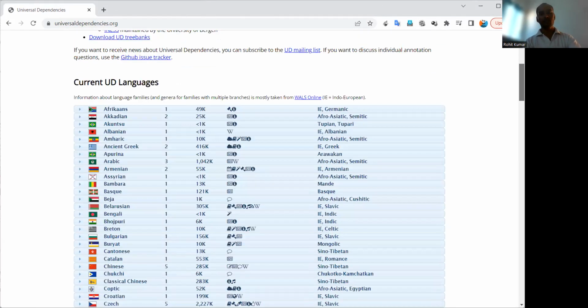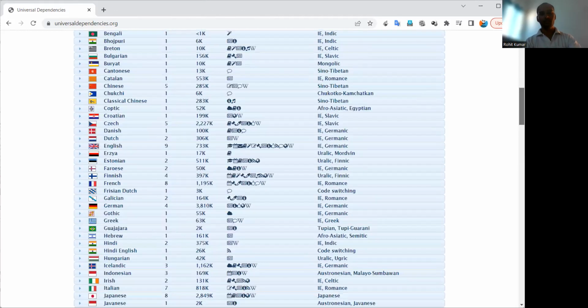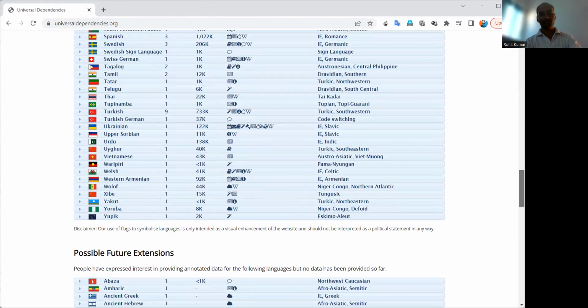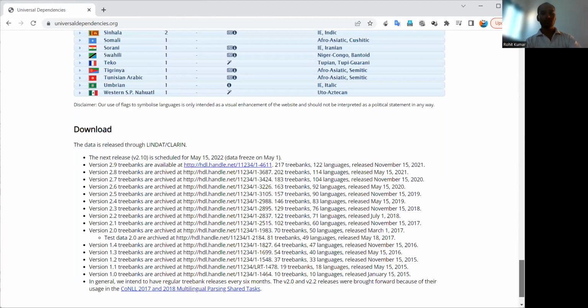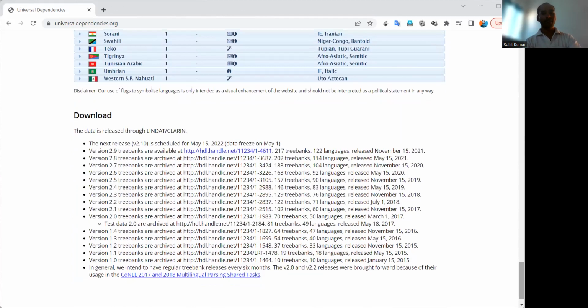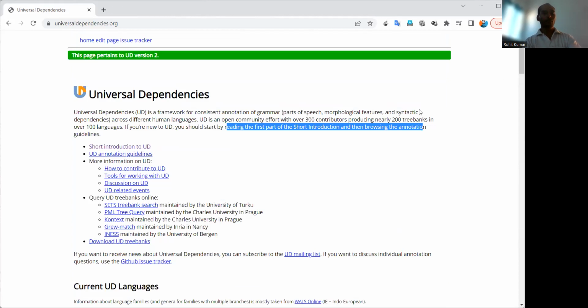Now, the current UD language support you can see here. Very vast language support is available, and depending on your choice, you can go for a specific option. Now, coming to the possible future extensions, you can see how vast a coverage they are planning to have, and in this way a lot more data and related resources are available for your access. Depending on your choice, you are free to move and explore.